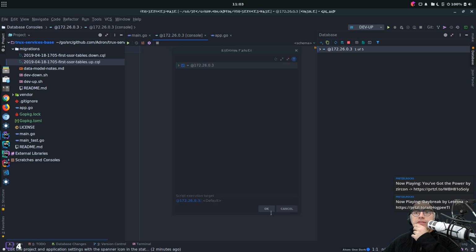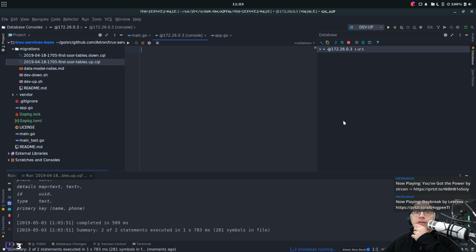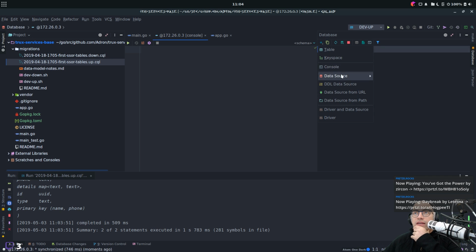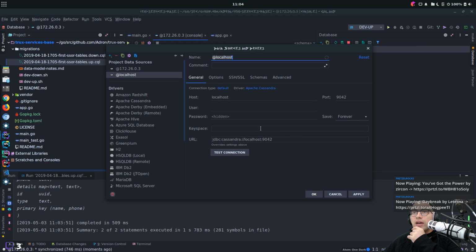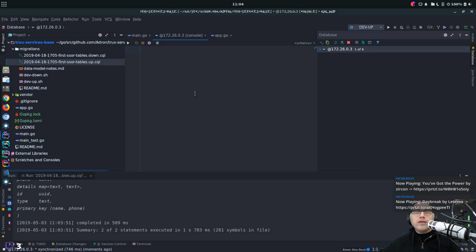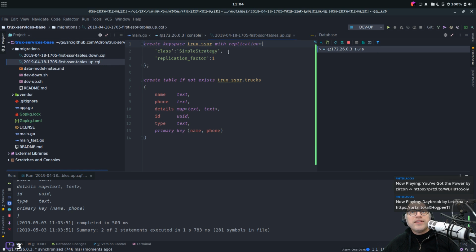Run that against the database. And then what I have found works better than trying to refresh this thing and get the keyspaces to show up right, for some reason, is to just add another connection, another data source to Apache Cassandra, and put in that IP, and then actually add the keyspace, which is Trux. I forgot the keyspace. What are we doing here? Oh, Trux SSOR, for source system of record.